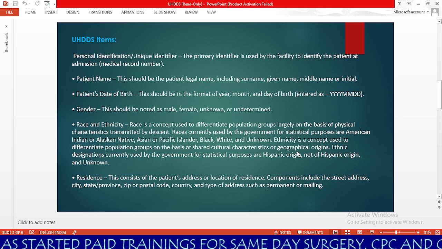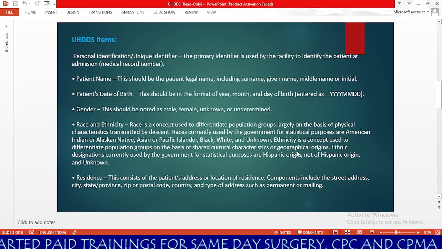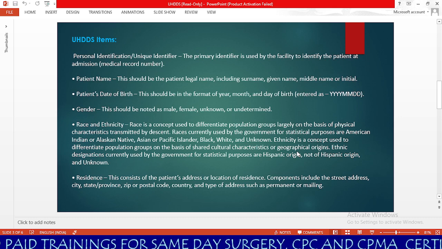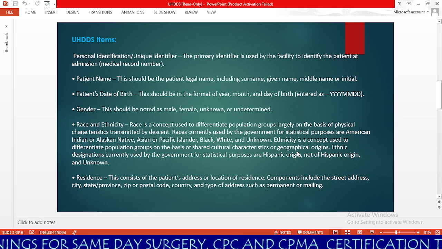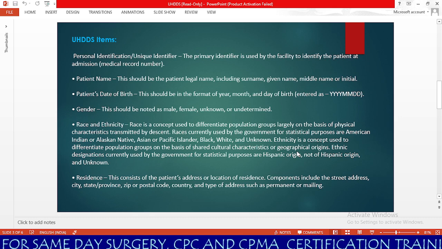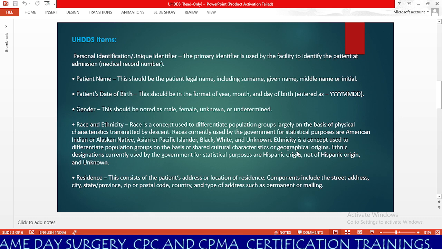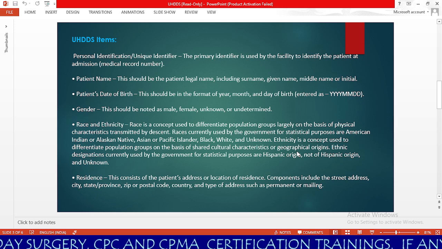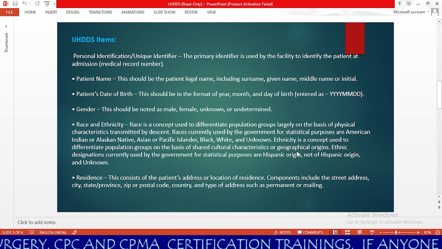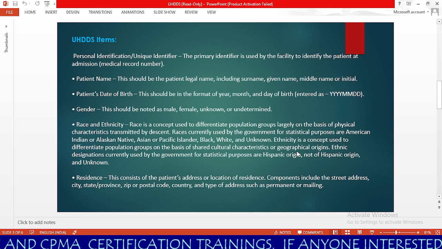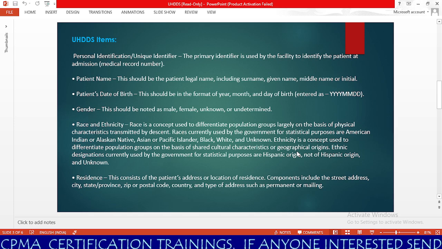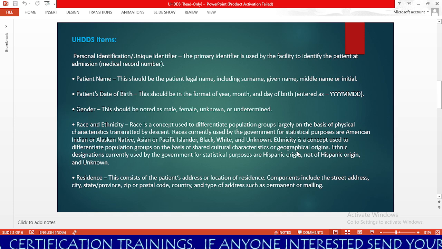Next, we need to have the patient name. So this is one of the items of UHDDS. Under UHDDS, you need to provide the personal identification number as well as the patient name. So here you are going to mention or check the patient's legal name including surname, given name, middle name or initial. So based on the patient's name, you need to choose the correct patient while live coding.